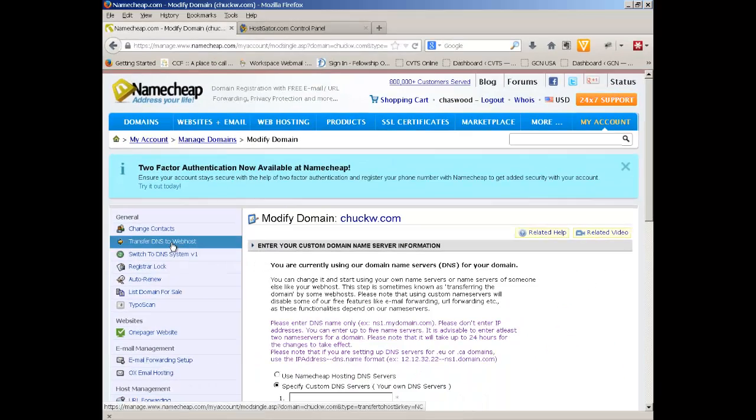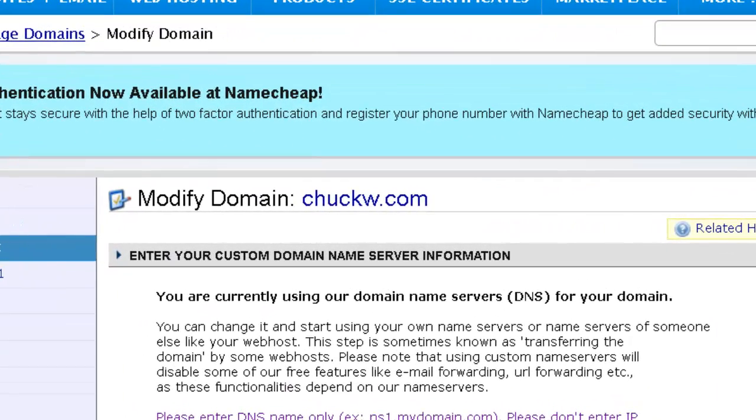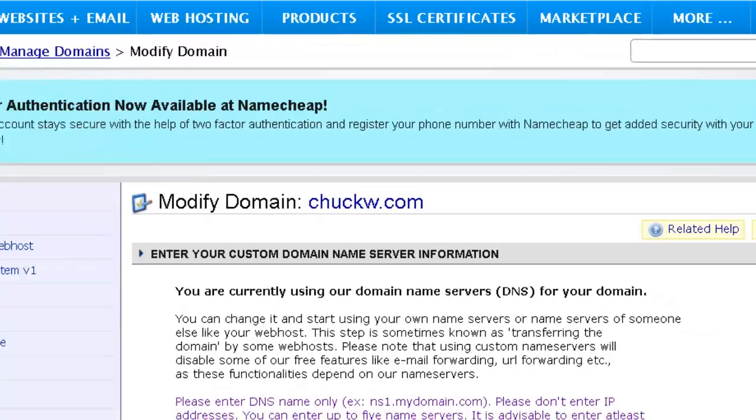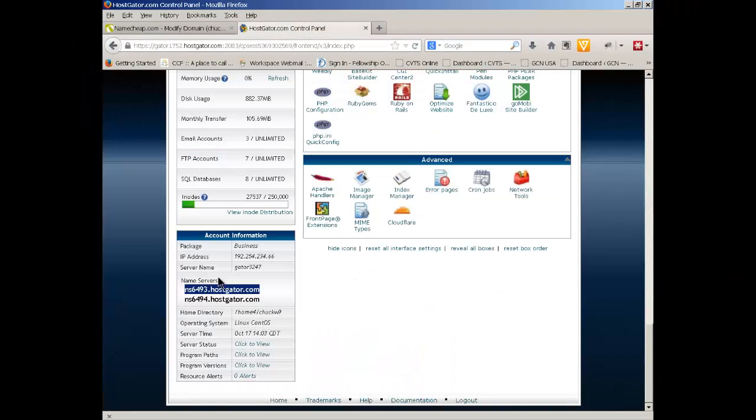And what you're doing again is transferring. Right now, your Namecheap only knows about their own DNS names, so therefore they don't know where you're hosting your website. So right now, your address is pointing to Namecheap, if you will. But we're going to set it up so that your domain address will now point to HostGator.